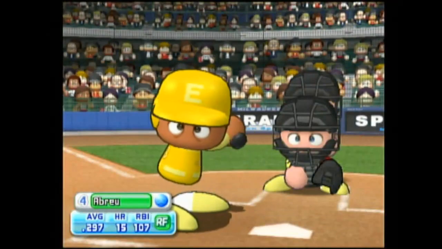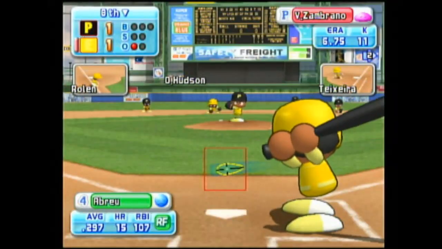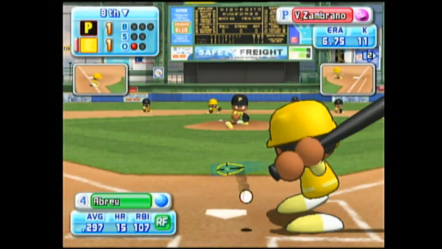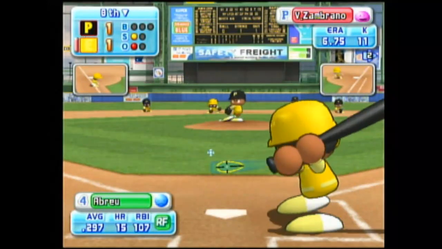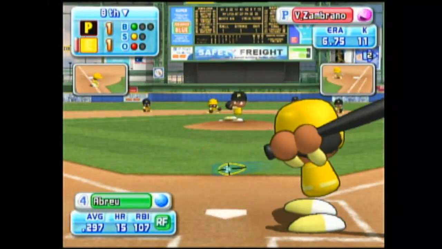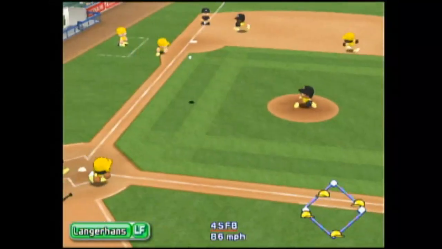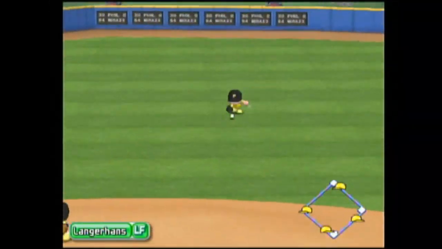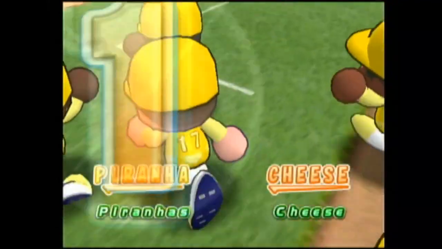Bobby Abreu has struck out twice in this game. Here we go, the first pitch. It's a strike. He drives it to the opposite field. Solid hit, shallow left. It's all over!